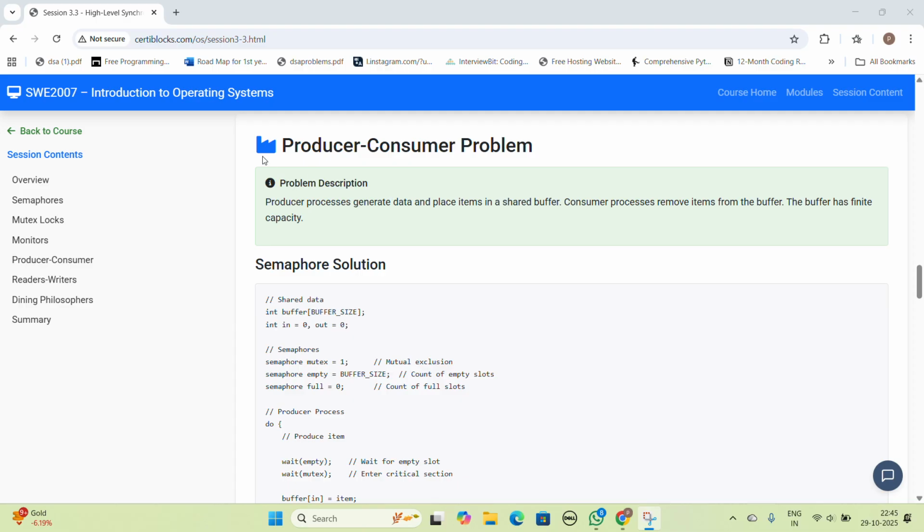The first one is the producer-consumer problem. The producer process generates data and places items in a shared buffer. The consumer process removes items from the buffer. The most important point is that the buffer has finite capacity, as it represents two processes sharing a bounded buffer.